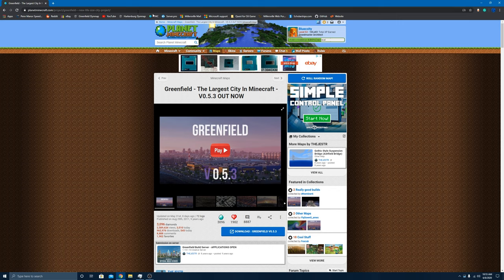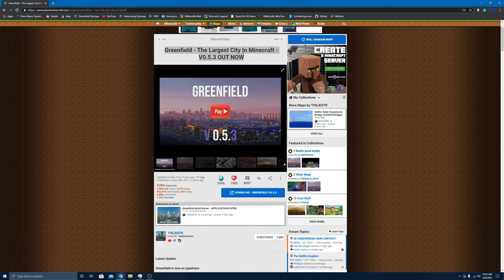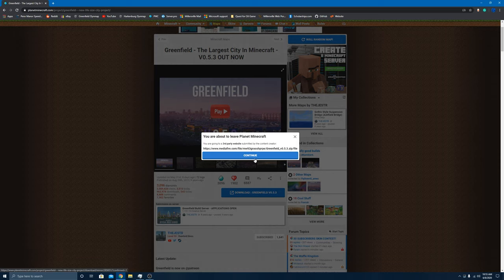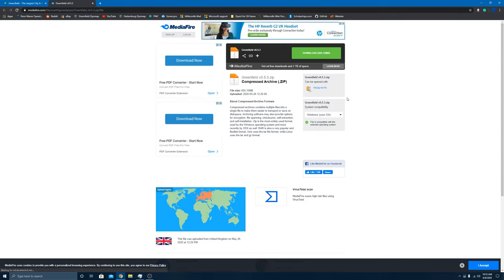The first thing you want to do is head on over to the Planet Minecraft link to download Greenfield if you haven't already. That link will be in the description, but it is on Planet Minecraft. Once you're on that page, we're already there. You're going to want to go ahead and click this little blue button right here. Go ahead and click it. This will take you to the Mediafire page. You can leave Planet Minecraft, that's all right. Go ahead and click continue, and this will take you to the Mediafire page.